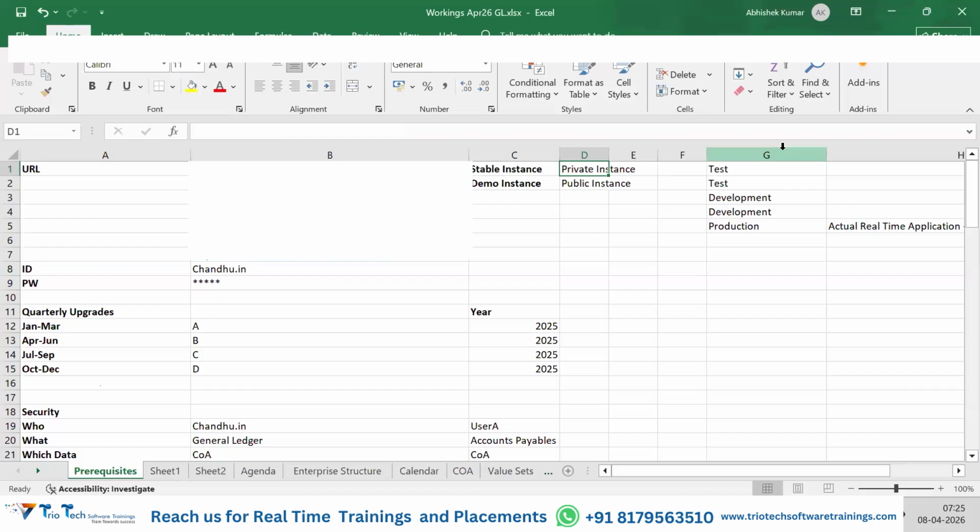So even whatever demo instance credentials will be shared, maybe after a few days they will be expired. So in that case, a new demo instance will be shared to you guys, right? So that is something we'll make sure. Stable instance is something where it will not change in terms of credentials and all. It will remain as it is, and the access will also remain with us, right?